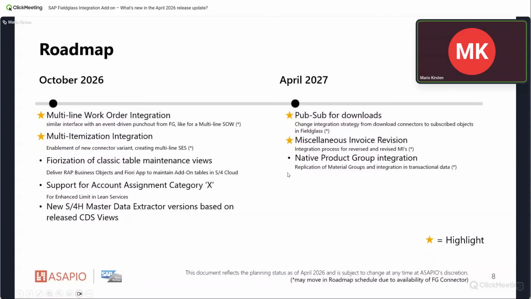And also on the roadmap from Fieldglass for November is a native product group object. The add-on is then also planning to integrate with the next release in 2027 to have an interface to replicate the material groups into the product group. And of course, this has not only an impact on the master data, to have a new master data interface in place, but also a big impact on all the existing transactional integrations where the product group is then delivered natively.